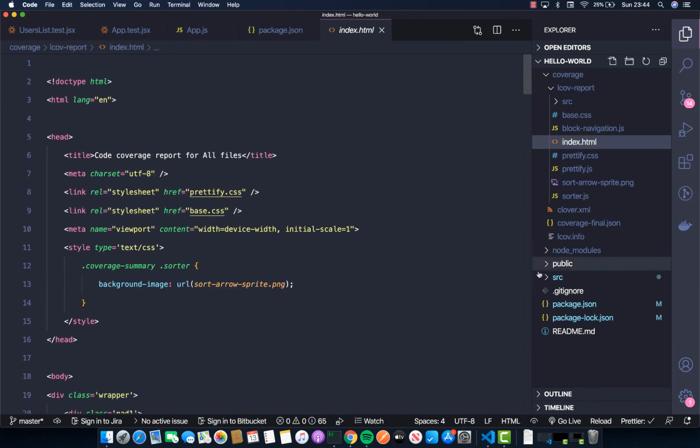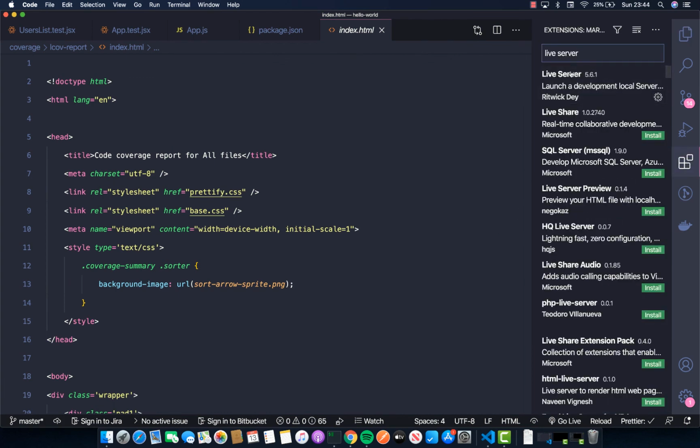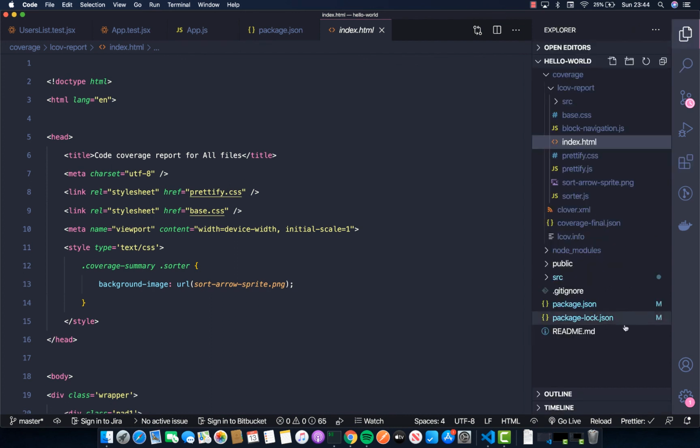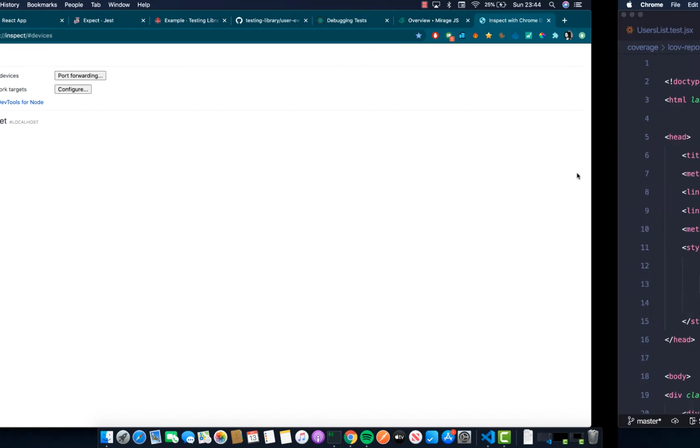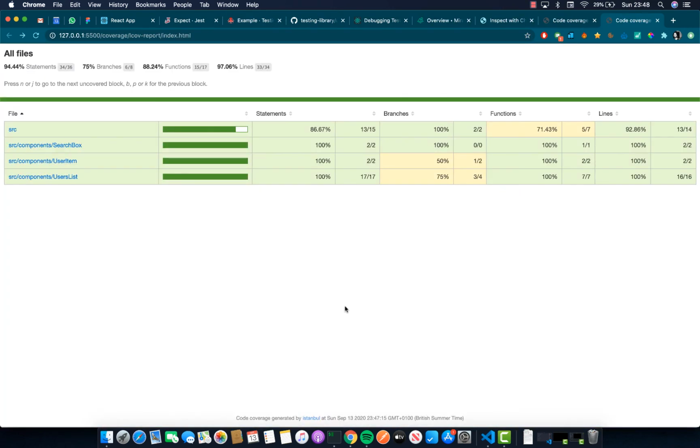Now this HTML you need to open in a browser. What I like to do is, in my VS Code, I have this extension called Live Server, which I just installed, and just below here in the status bar, you click it after selecting the HTML file, and this is how the HTML coverage looks. It tells you exactly what percentage of the statements are covered and what percentage of branches are covered.